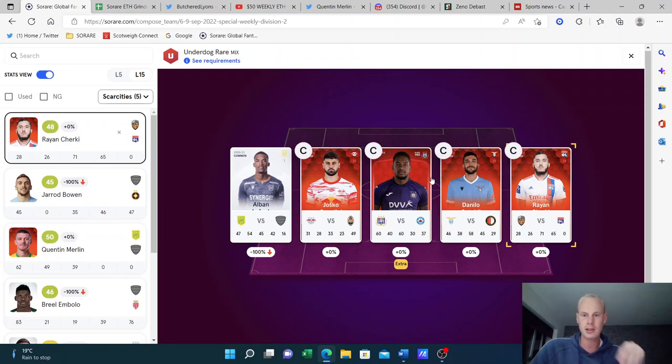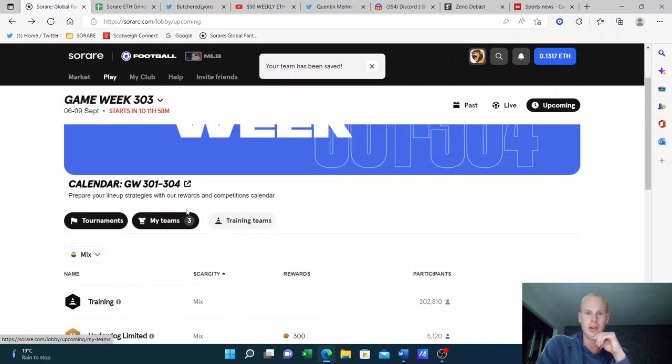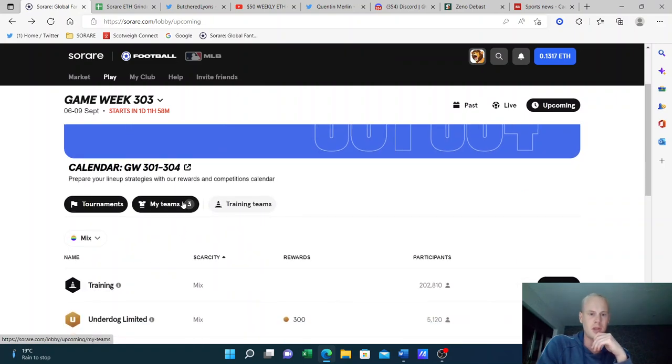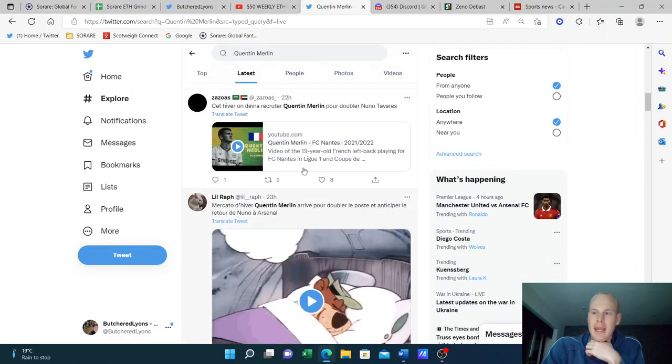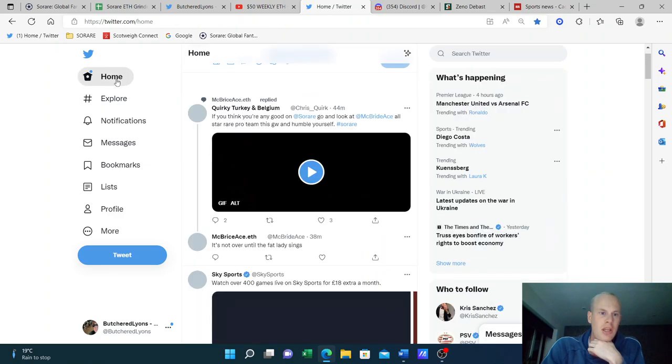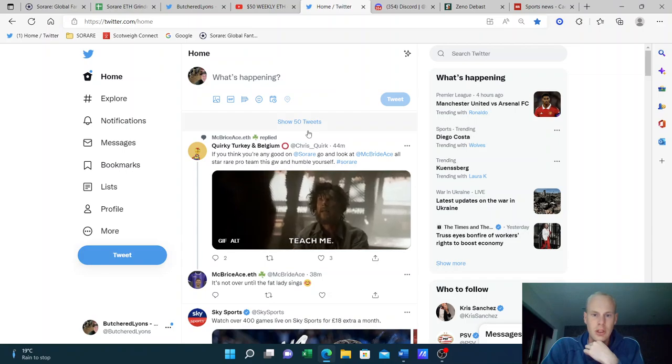That's actually a fairly decent side. I mean, Gvardiol, the captain there. If they all play, that's a decent underdog rare side. Right, we've got three really nice teams going out there. And I think I'm going to leave it at that. I may or may not be doing a competition this week. I've got a busy week at work, and I usually like to do them when I haven't got a busy week at work.